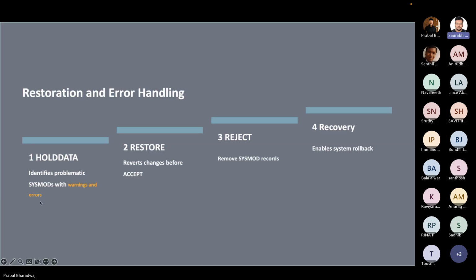HOLDDATA is the first line of defense. HOLDDATA is IBM's warning system. Again, I'm taking IBM's name, but there are many other vendors also. Before SMP installs a fix, IBM may attach a warning notice telling you to stop, check, or take action first. So SMP says, I can install this PTF, but you should read this warning. SMP acts like this: okay boss, I can install this PTF for you, but you should read these lines in the HOLDDATA. You should read these warnings.